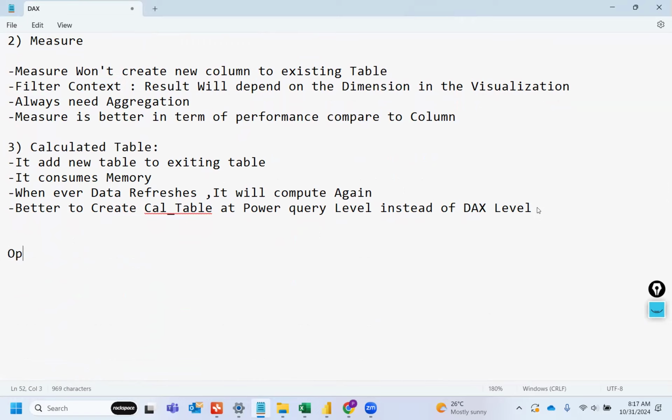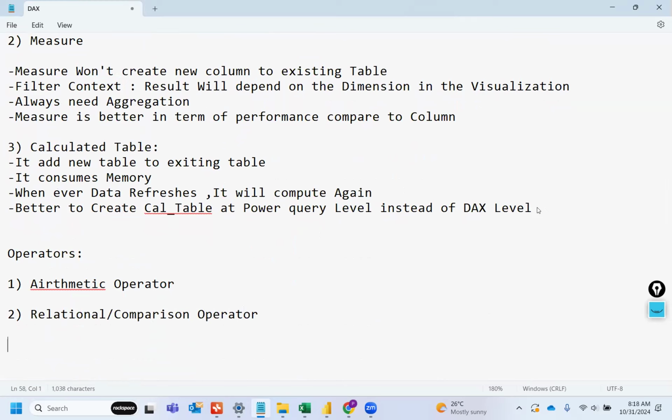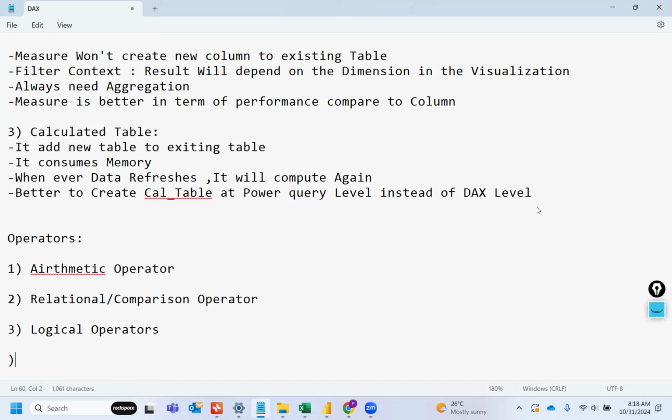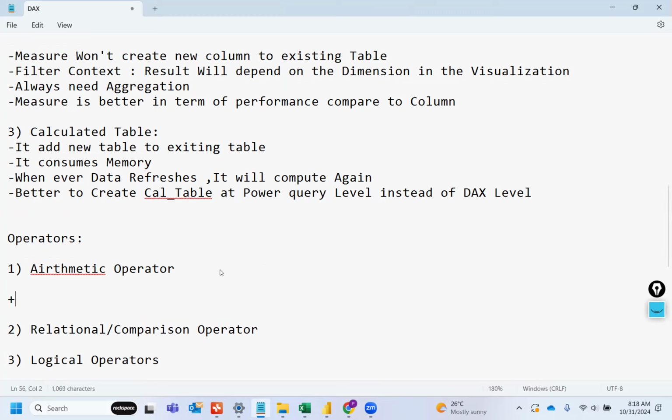Now we are learning about operators. So there are operators like arithmetic, relational or comparison operator, logical, and in operator. So basically arithmetic includes plus, minus, divide by, and into.